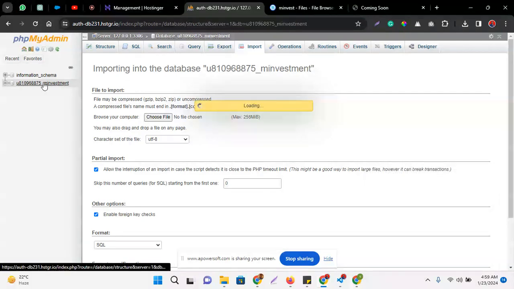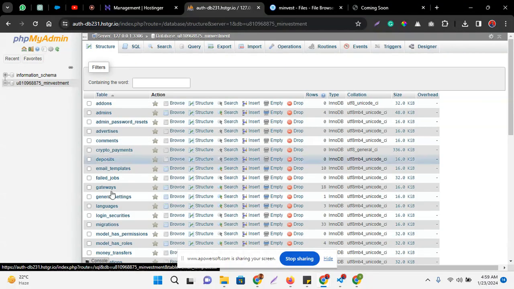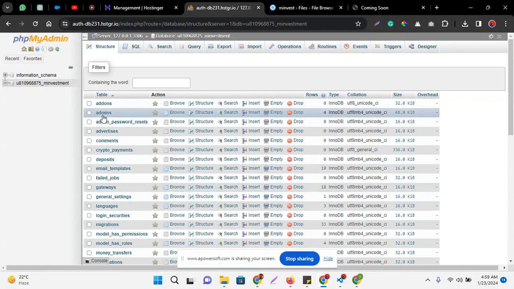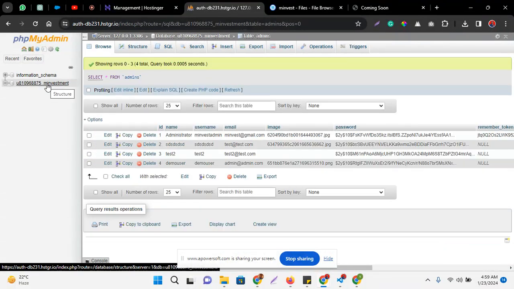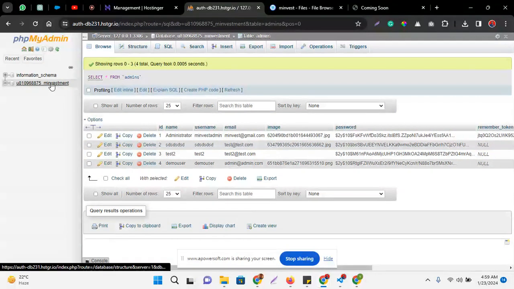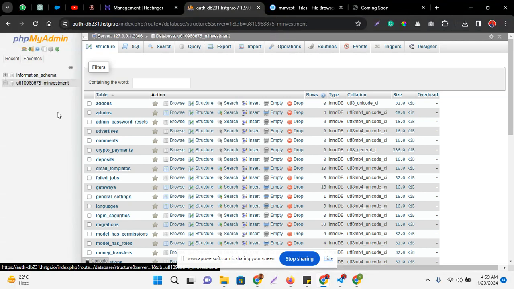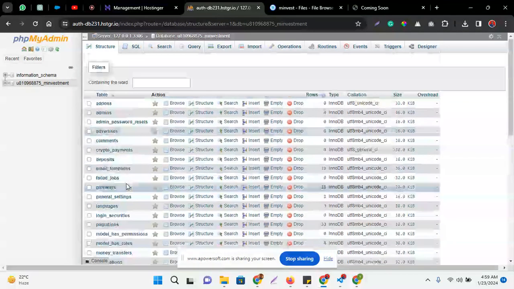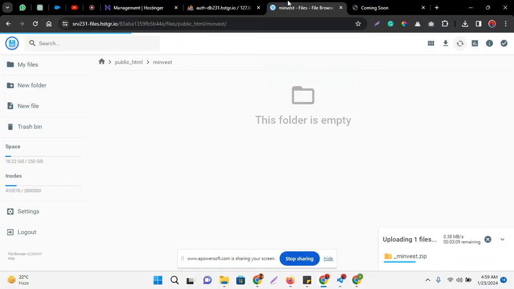My database is complete. So this is my database. You can see the admin here. The admins are here. You can see a whole lot of other things. Okay, so that is it. The admins are there. And all the other things that you want to see in the database is complete. All right. So the next thing is to go and check on my files to be sure if my files have successfully uploaded. Okay, so it's uploading.